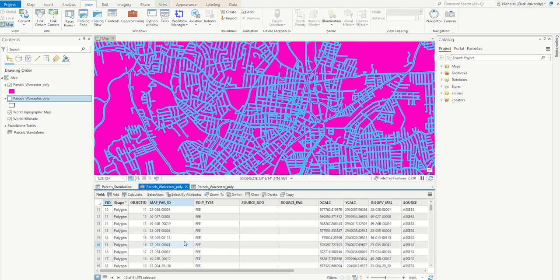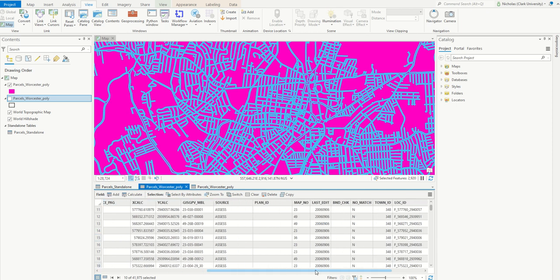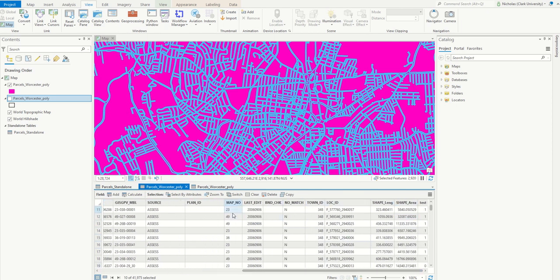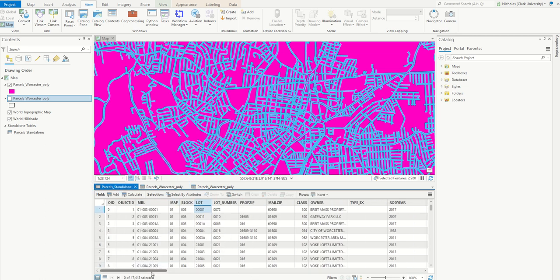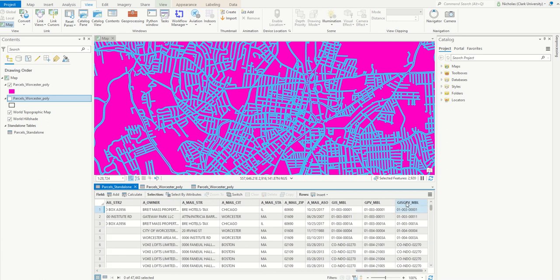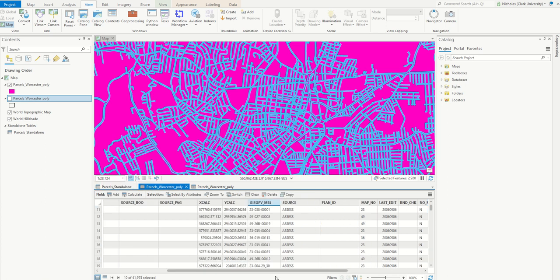Now, in this table also, if we go to the right, maybe not all the way, there is a GIS GPV MBL field. Because we saw a field with the same exact name in the standalone table, that is a hint to you that they should correspond well. You get a lot of one-to-one matches. But what if there wasn't exactly the same name field?